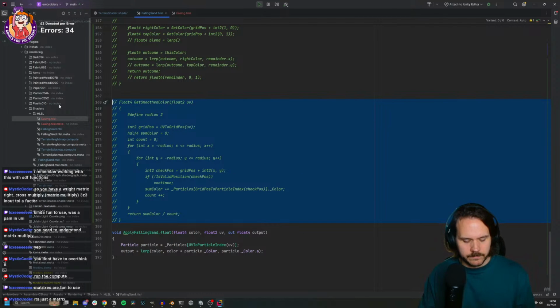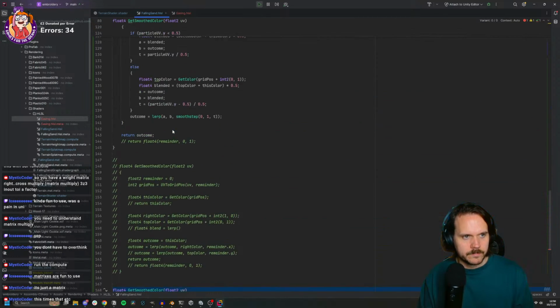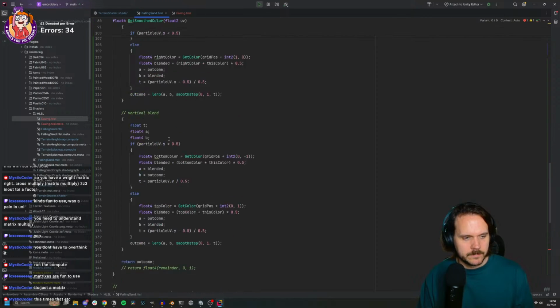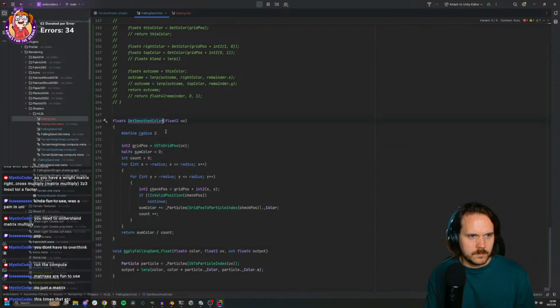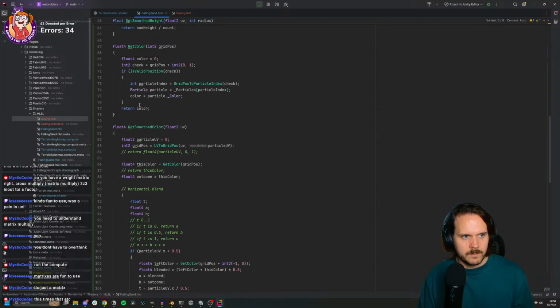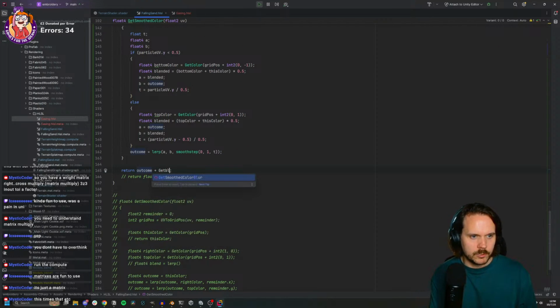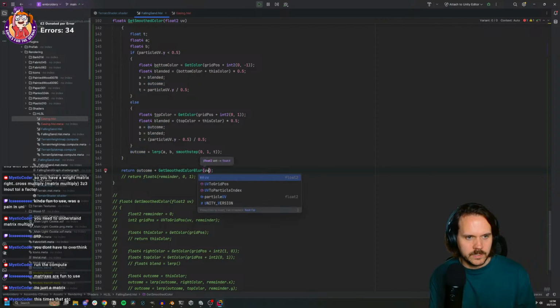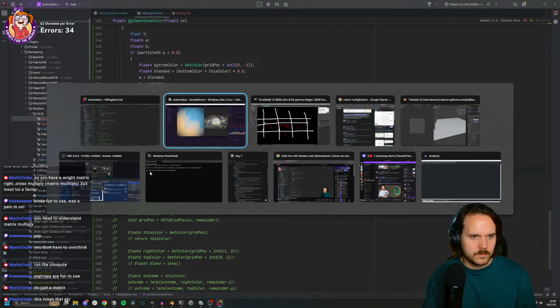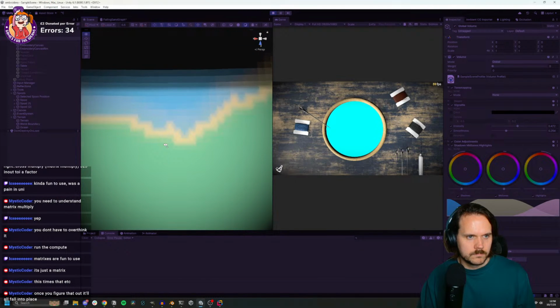I'm just going to do this for the fun of it. This is a terrible, terrible, terrible idea. But what if we did this? The least optimized thing ever. Outcome plus get blurred UV. No, that doesn't work.